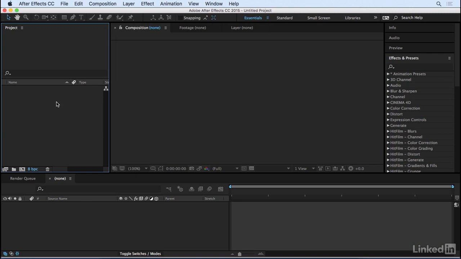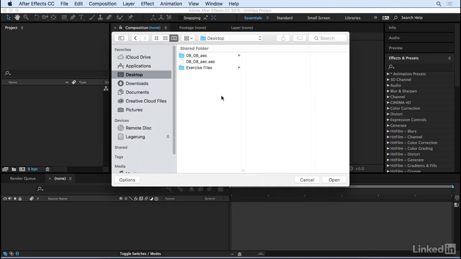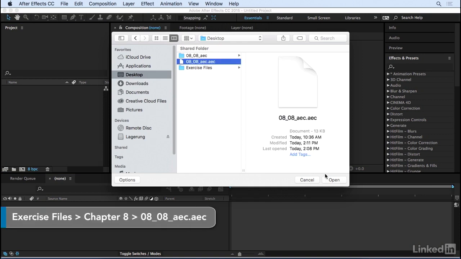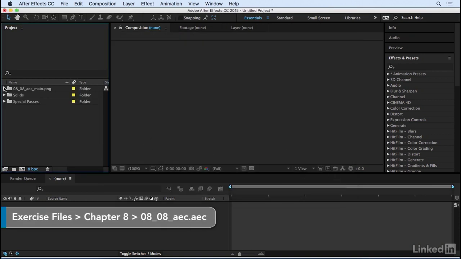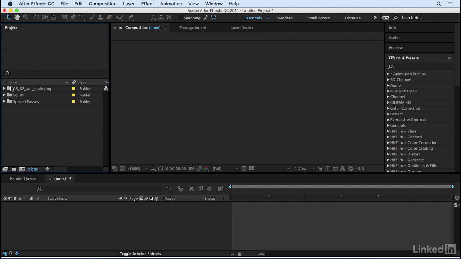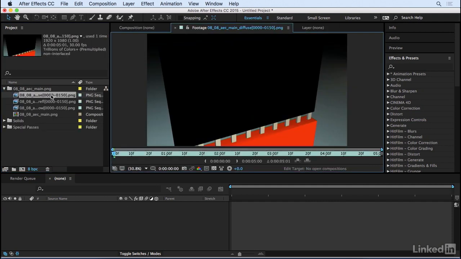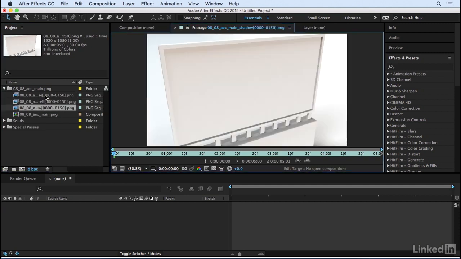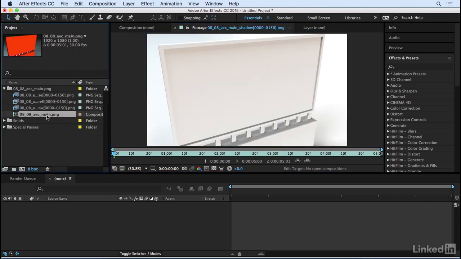So we can save it here, and then open it up in After Effects. We can import this AEC file into After Effects. We can just double click in here and select the file that we saved. We'll choose open. And now that's going to bring in the passes we've rendered out and organize them into folders. So we have the diffuse, the reflection, and the shadow. These are all the passes which make up the beauty pass, and they have been composited into this composition.